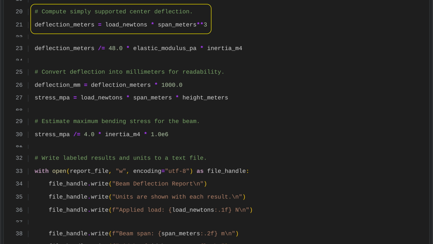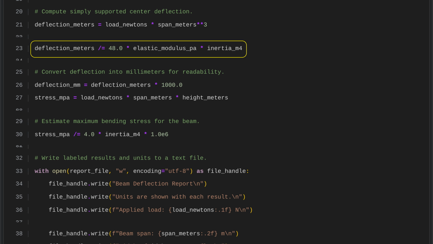To find the center deflection of a simply supported beam, multiply the applied load by the span cubed as part of the deflection formula. This reflects how both the load and the beam length influence bending. This calculation finds the center deflection of a simply supported beam under a central load. The deflection is determined by dividing the load-related term by 48 times the elastic modulus and the moment of inertia.